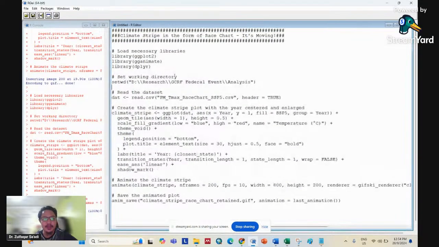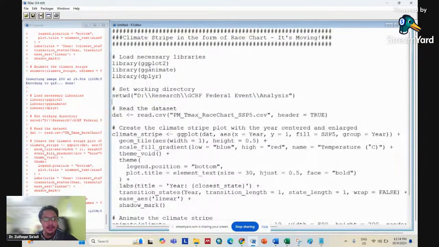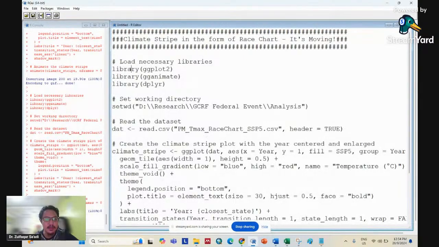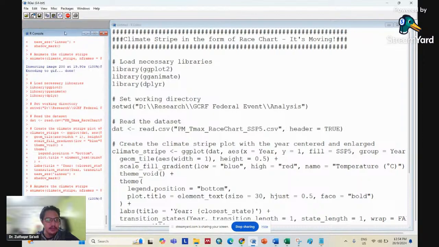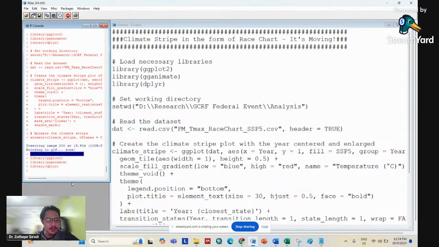For this climate stripe, you need certain libraries. You need to install ggplot2, gganimate to animate the plot, and then dplyr. So install these libraries first, and then I have run this one. Let's make sure that everybody knows the code is running correctly.